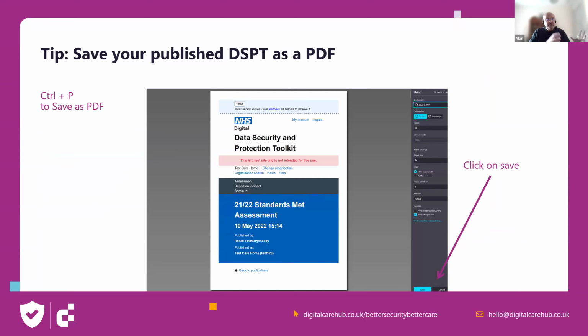Once you click on View Assessment, if you then click on Control P to save it as a PDF, it will take you to the print window, which if you then change from the printer to save as PDF and then click on save, you'll be able to download your PDF and save it on your filing system. Why would you want to do that?